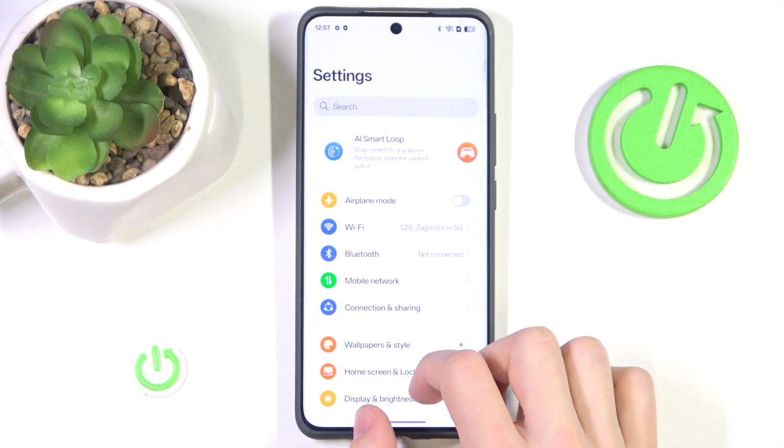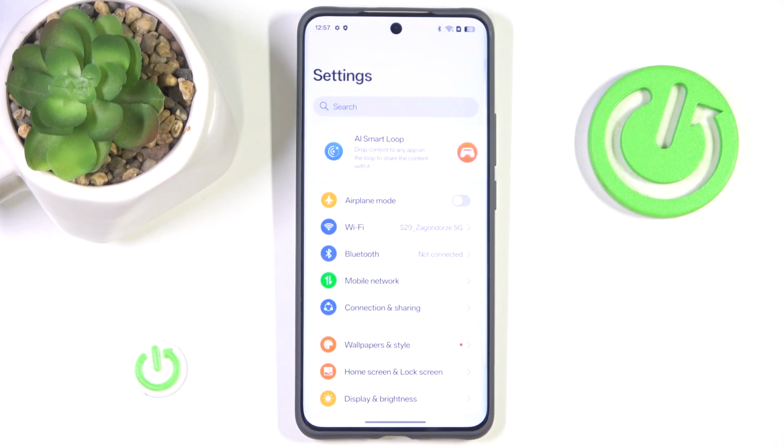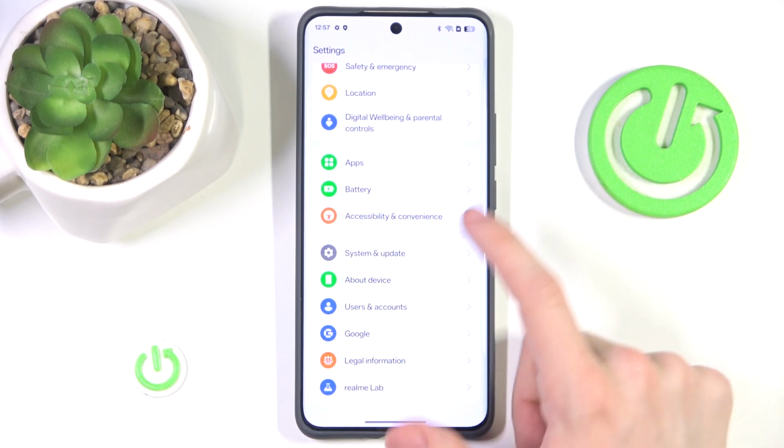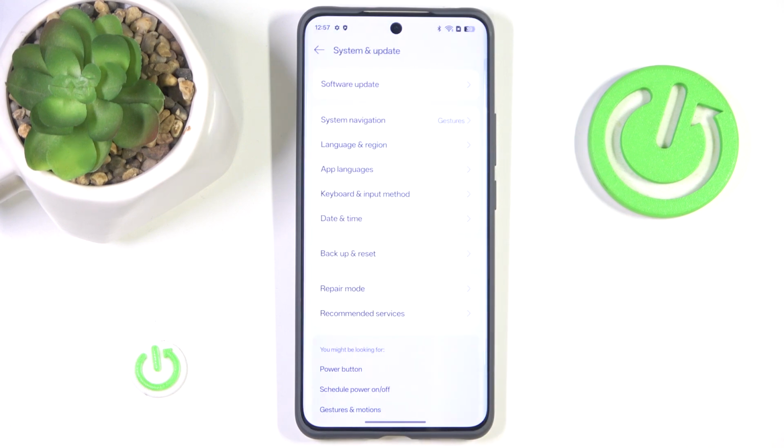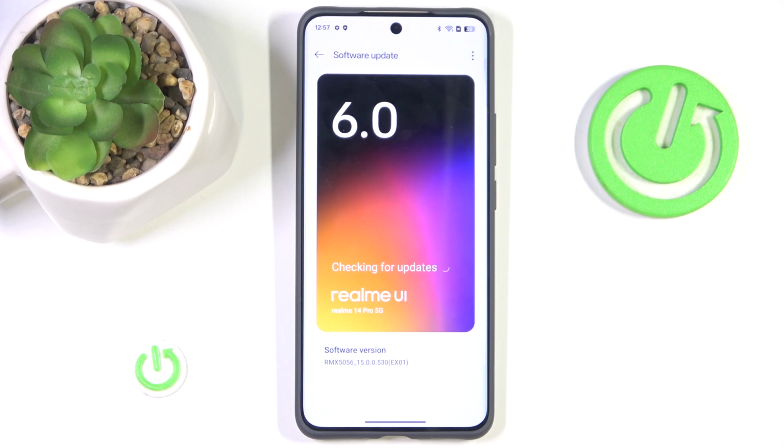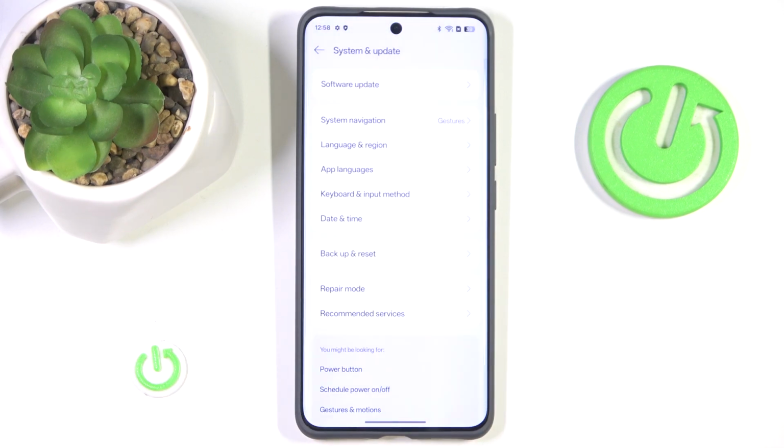So what we can do now is check for software updates. It is important to keep your phone updated because it makes sure your phone is secure and runs smoothly, and also gives you the newest features. So let's go all the way down in settings and find System and Update. Then go to Software Update and it'll check for available updates. If there are any, you can update them now. But in my case, my version is up to date, so I can just go back.